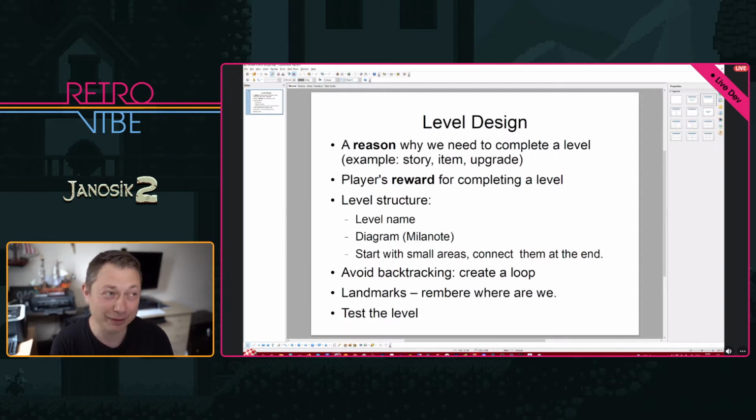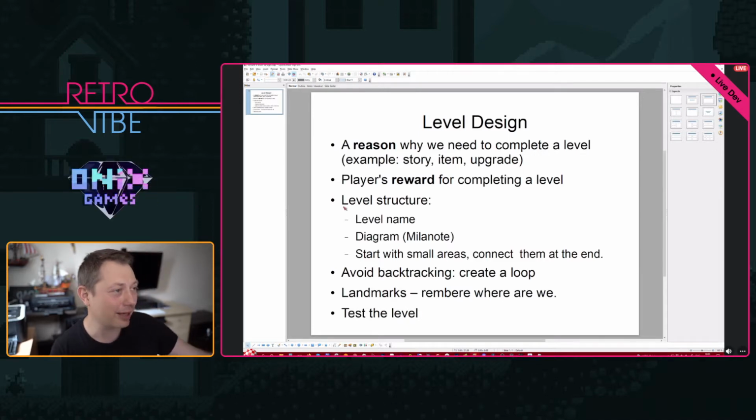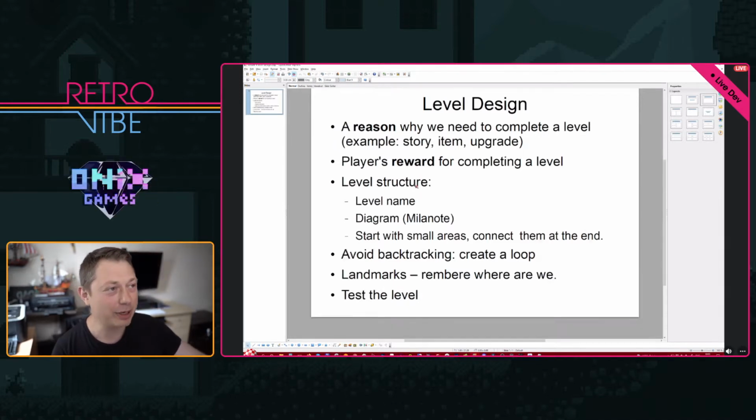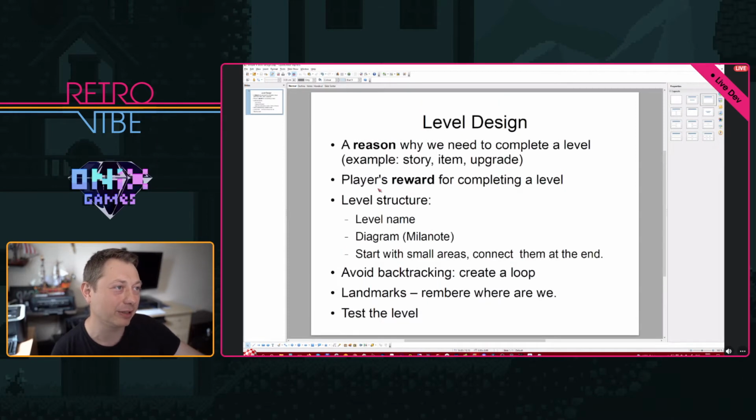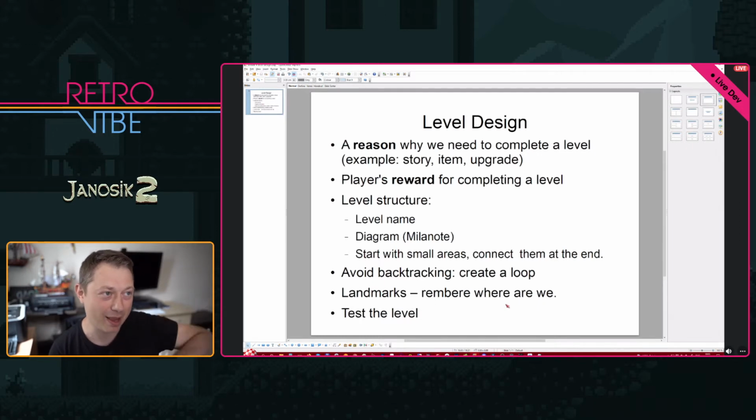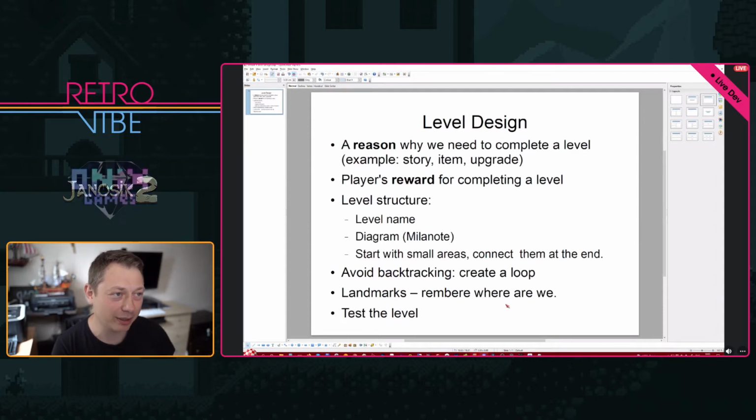Today we have level design, and you can see what I see on my screen, which is a couple of bullet points. I'll go through them briefly, and then we'll get back to them as we start creating the level. So what is my process?